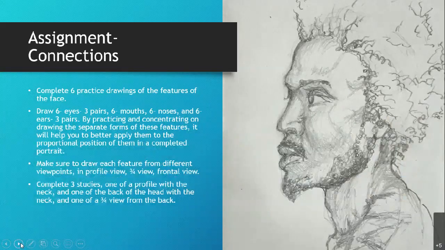So your assignment for this section is to complete 6 practice drawings of the features of the face. So draw 6 eyes or 3 pairs of eyes. Draw 6 mouths, and then 6 noses and 6 ears or 3 pairs of ears. By practicing and concentrating on drawing the separate forms of these features, it will help you to better apply them to the proportional position of them in a completed portrait. Make sure to draw each feature from different viewpoints. So a profile view, a 3/4 view, and a frontal view.